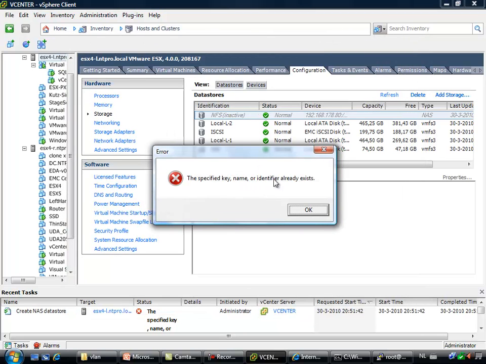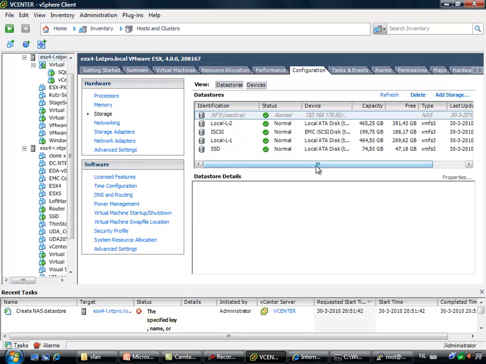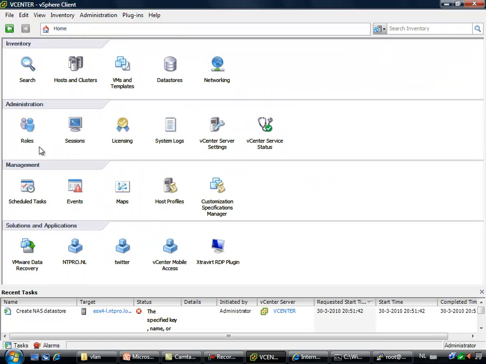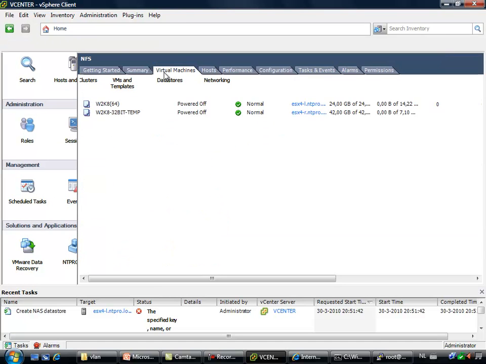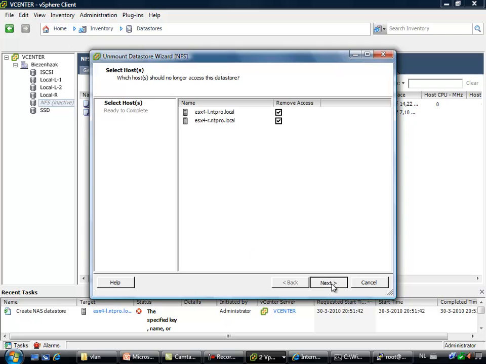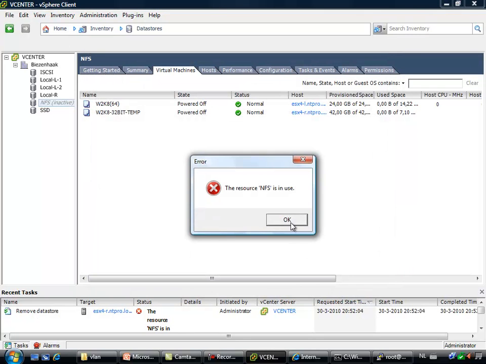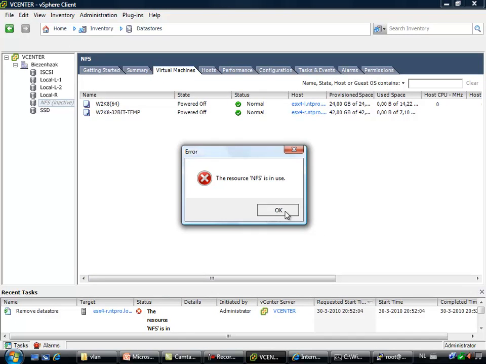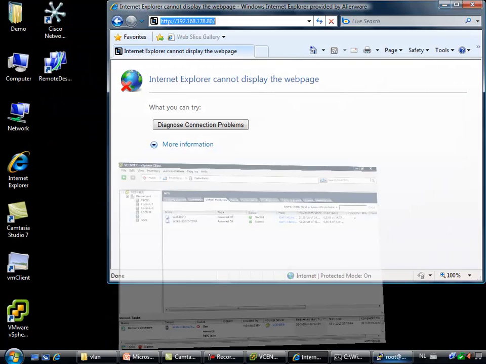Okay, the identifier already exists. So I cannot edit again. I cannot delete it. Maybe I can unmount it. Let's take a look at the data stores. Let's try to delete it here. Delete it from both ESX hosts. Yes, no, not possible. Maybe it's only a Virtual Center thing.